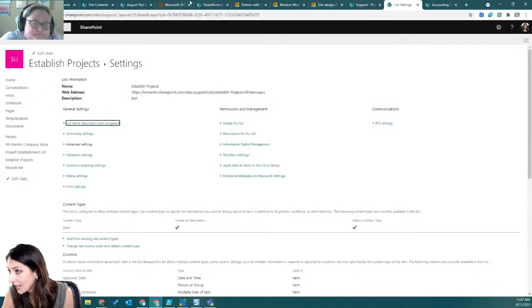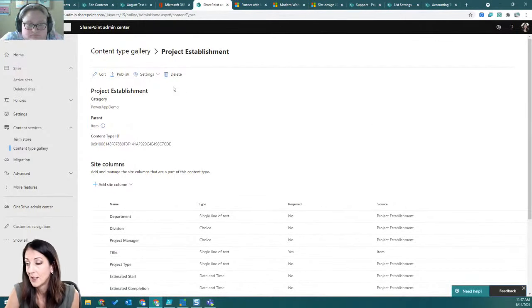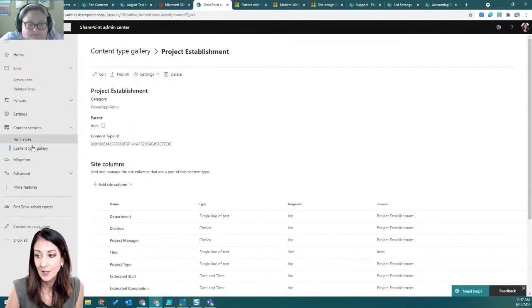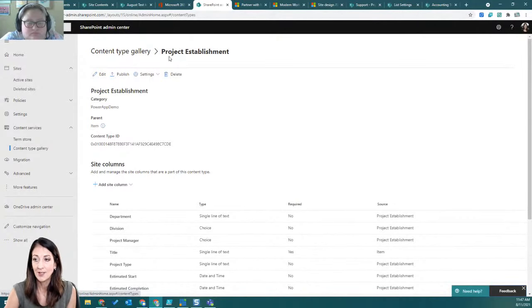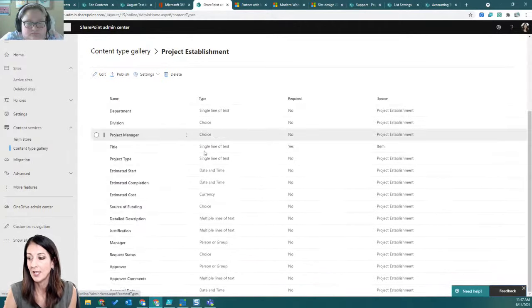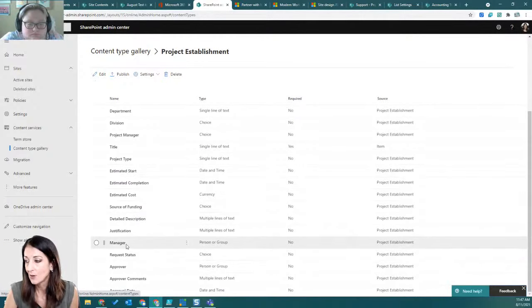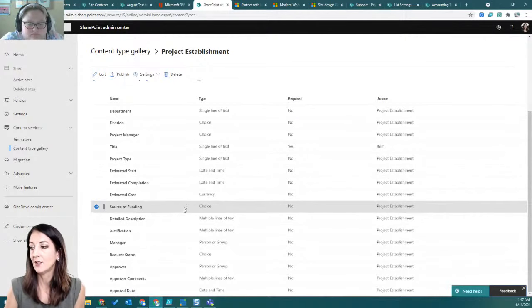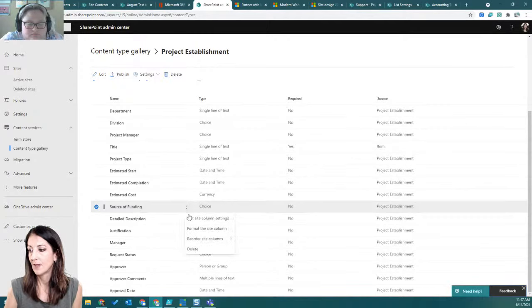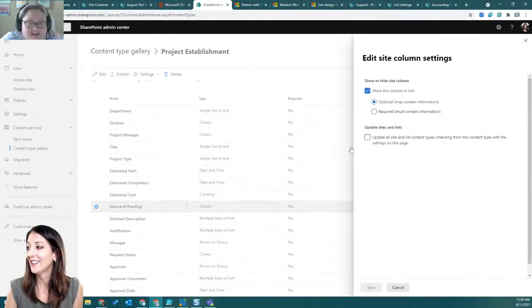Okay, so let's go to the main. We're going to SharePoint admin. We're going to our project. So let me start to kind of where I went. I went to content type gallery. I went to project establishment, which is the content type I had created. And then we'll go to the column called source of funding. That's a choice column. Edit site column settings. Oh, you can format site columns now. That is cool. I'm going to do that too.